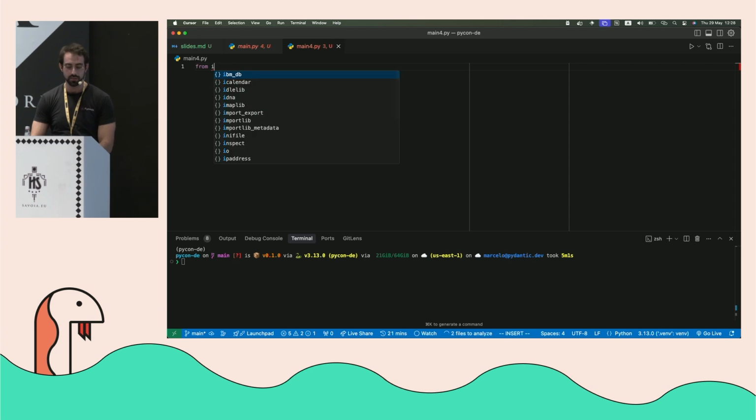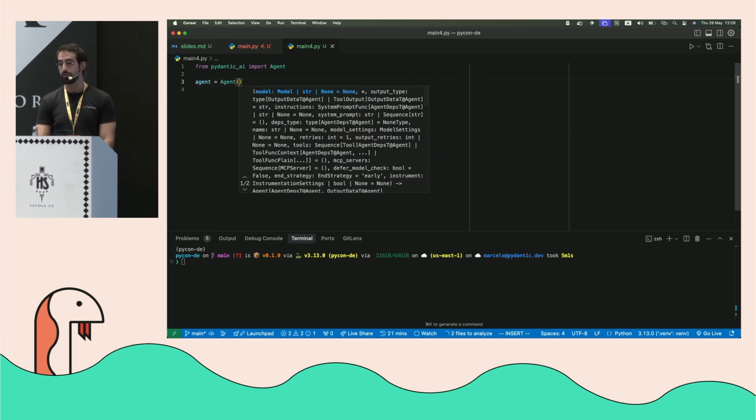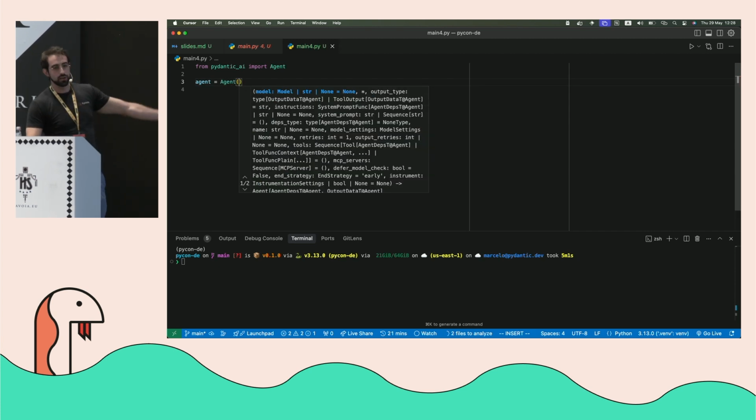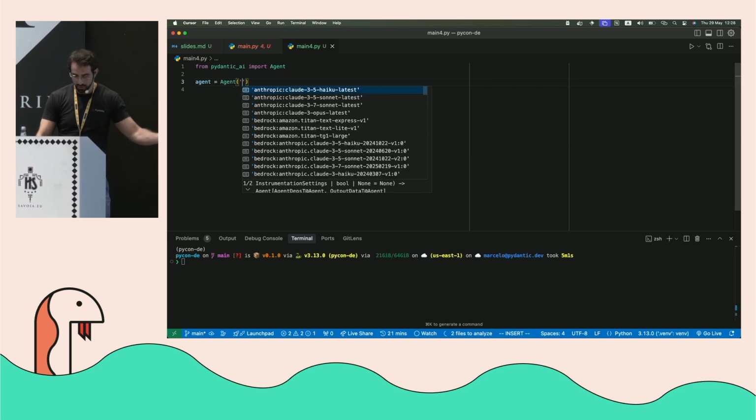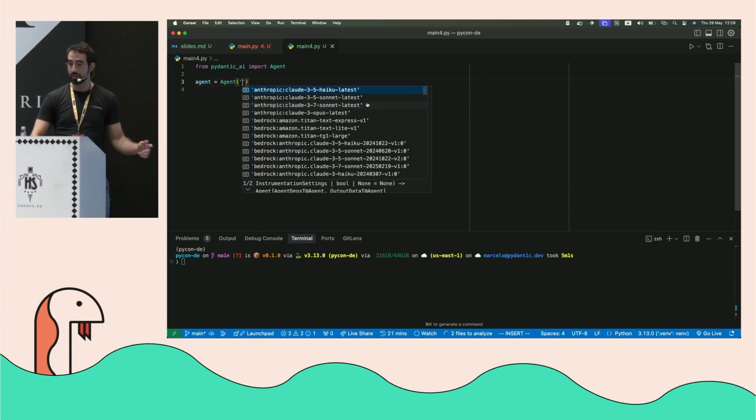So we're going to start with the basics. From pydantic_ai import Agent, and then we're going to create the most simple agent that we can have. Well, since we are Pydantic, we know about types. So what it means is that we can provide functionality that helps you to code and makes development easy. If I do this, I'm going to have auto-completion, which shows all the LLM providers that you can use.